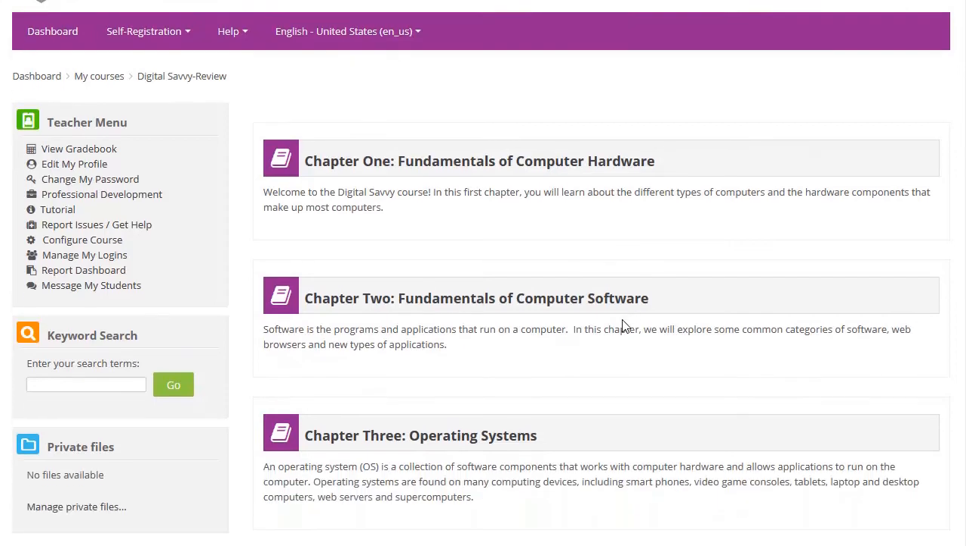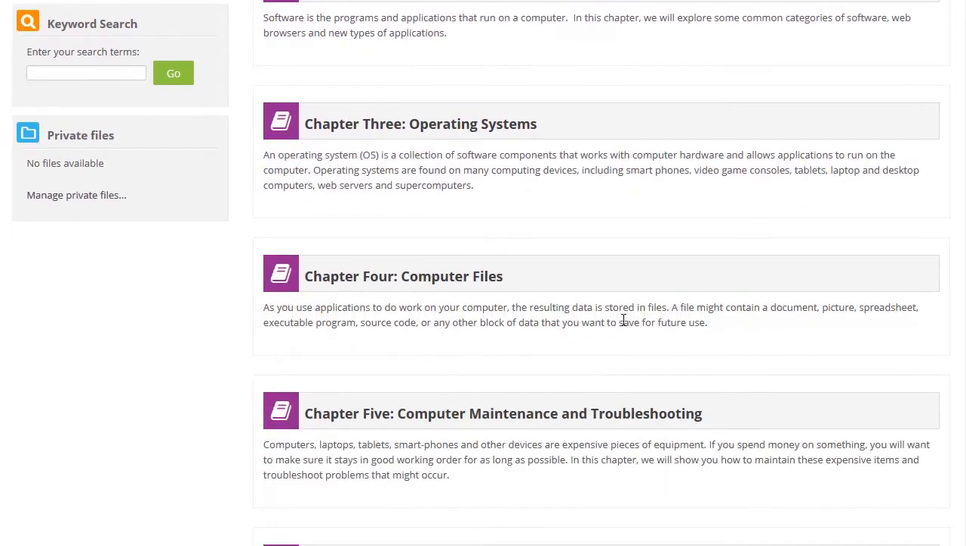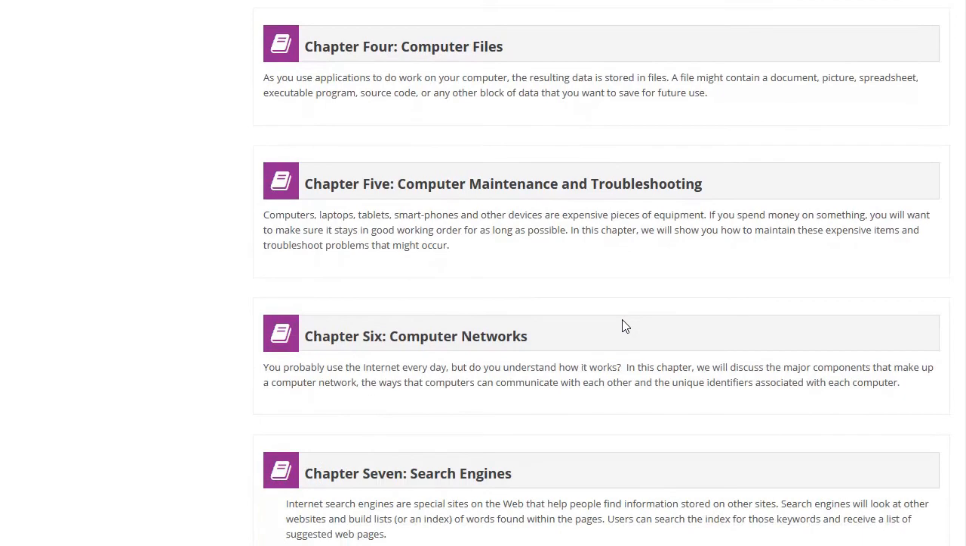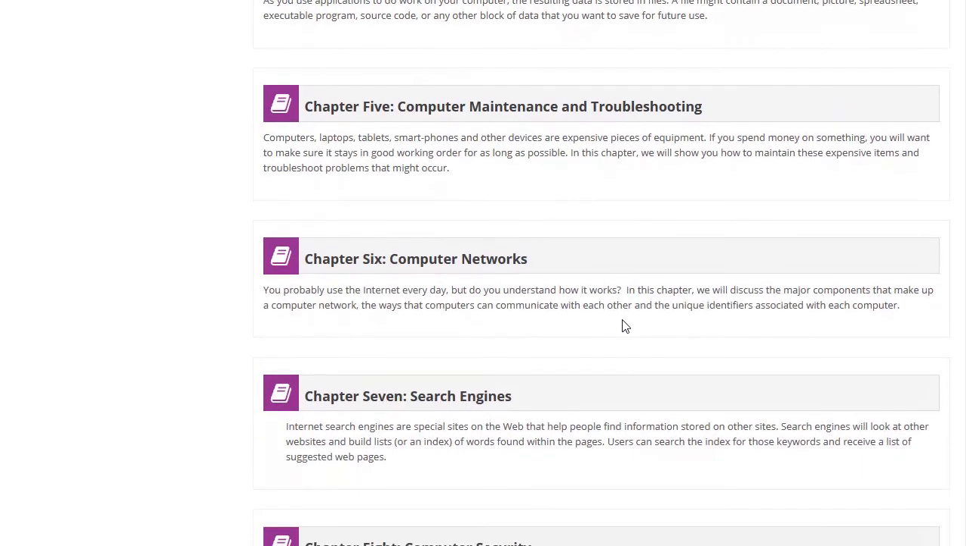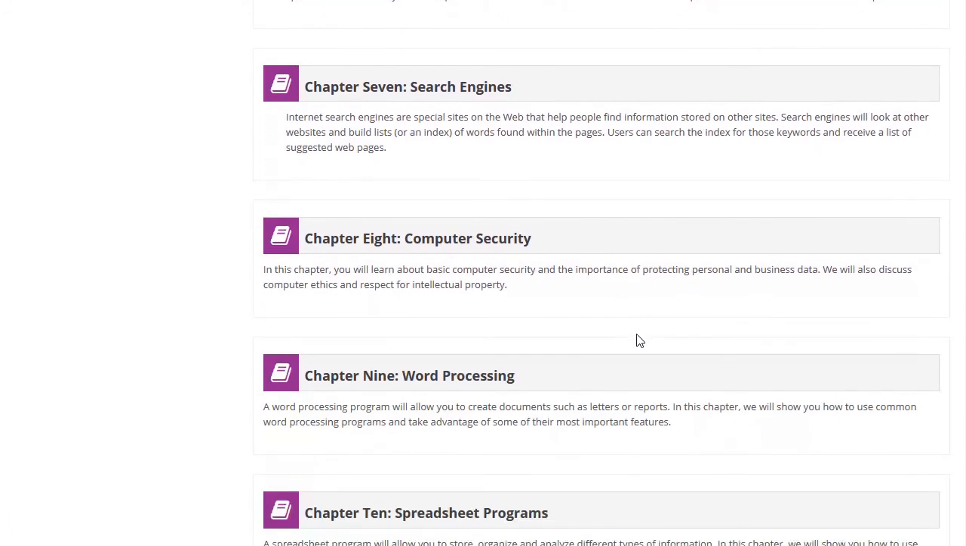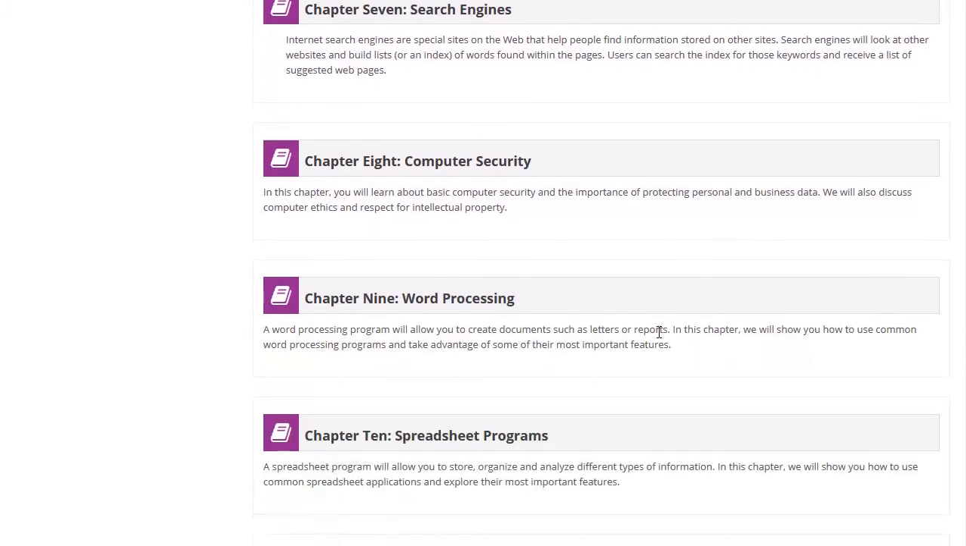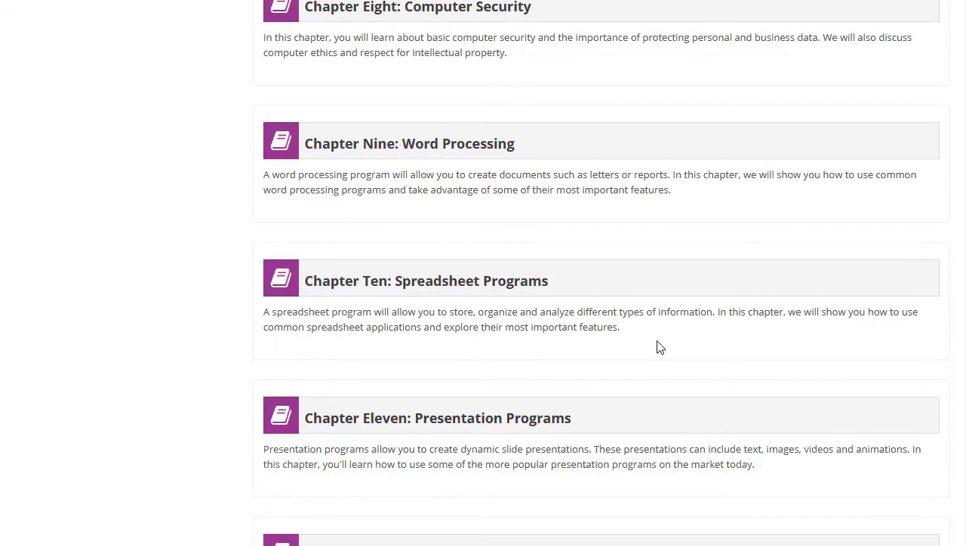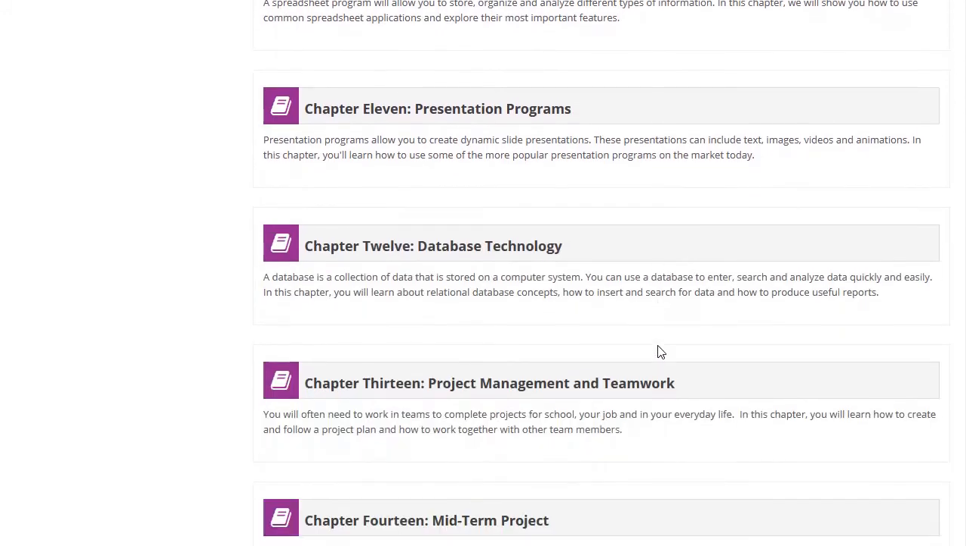We discuss computer hardware and software, operating systems, and managing files on your computer. We also cover computer maintenance, networking concepts, use of search engines, and important computer security topics. Students will learn how to use word processors, spreadsheets, presentation programs, and databases.